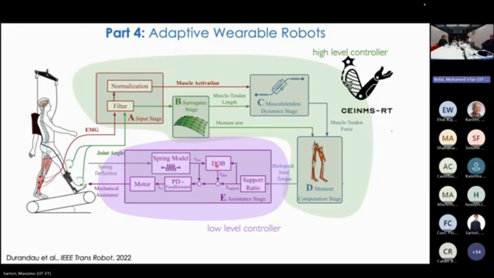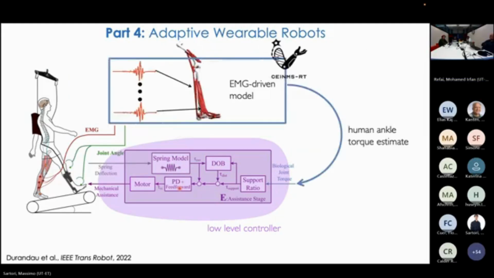Now, this low-level controller is a fancy controller that has several components. It has a disturbance observer. It has a feed-forward model to increase the bandwidth. But essentially, this is a simple tracking controller, which takes CEINMS estimated joint torques. This joint torque is multiplied by a support ratio, which tells which percentage of the biological torque needs to be tracked by the exoskeleton.